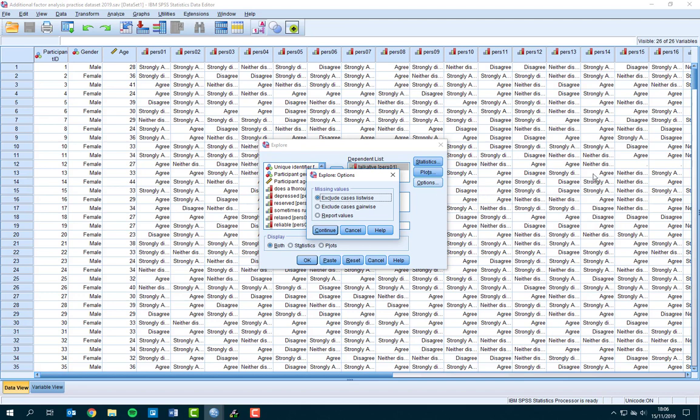Because just from eyeballing this data set, we can see on personality item number 15, for this individual, person number 12, we definitely have missing data. So there is missing data in this data set, and you'll need to decide how to handle that. For now, I'm just going to treat it as listwise deletion, and click continue. And then I'm going to click OK.